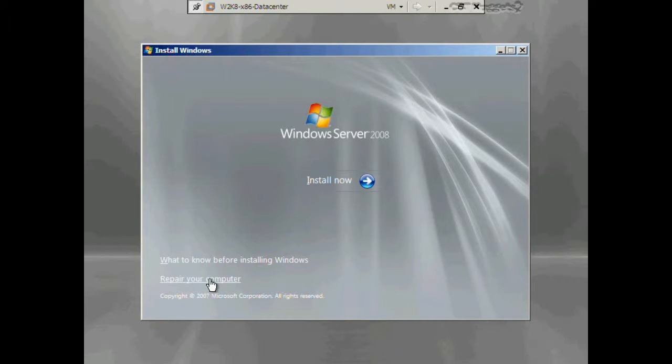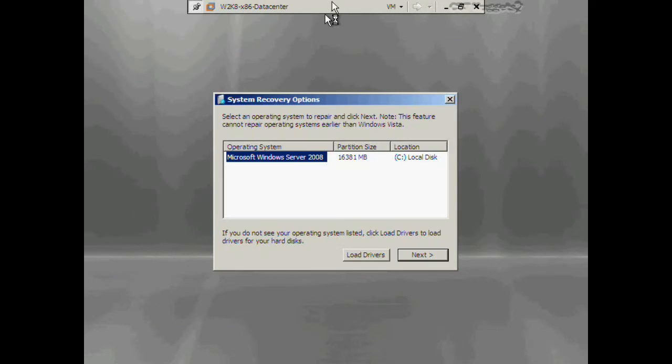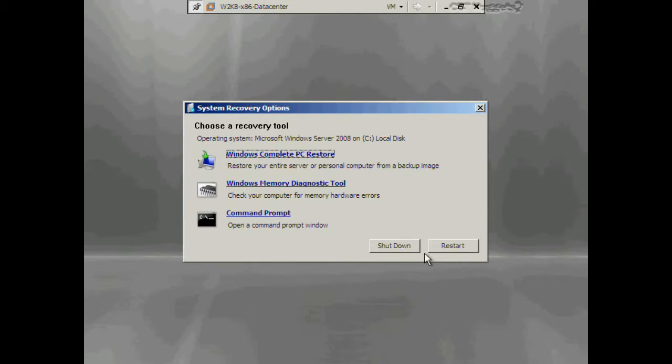Okay, so now I need to go to repair my computer. And I'm not going to choose install, I'm going to choose repair, and this may take a moment. It has to kind of search for things. Actually, that came out pretty quick, but it identifies an existing installation. That's fine. I click on next, and then what I'll do is a Windows Complete PC Restore. So I'll select that option.